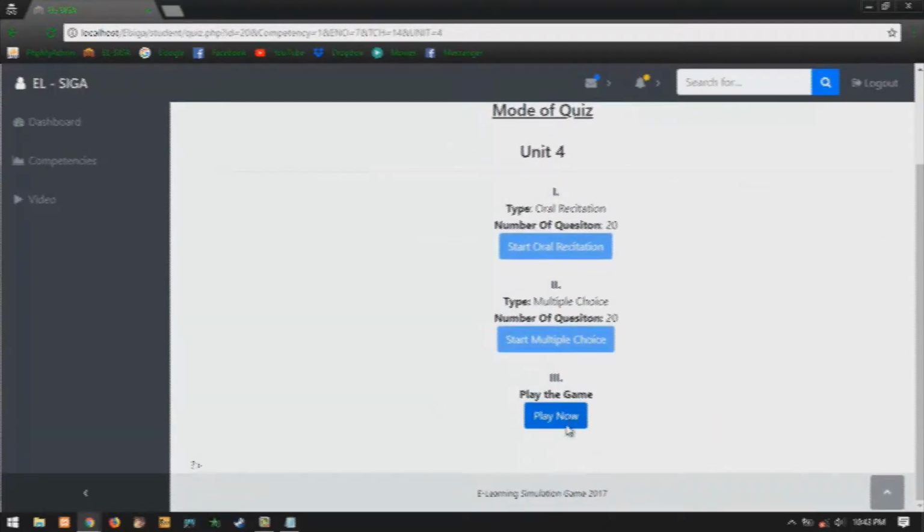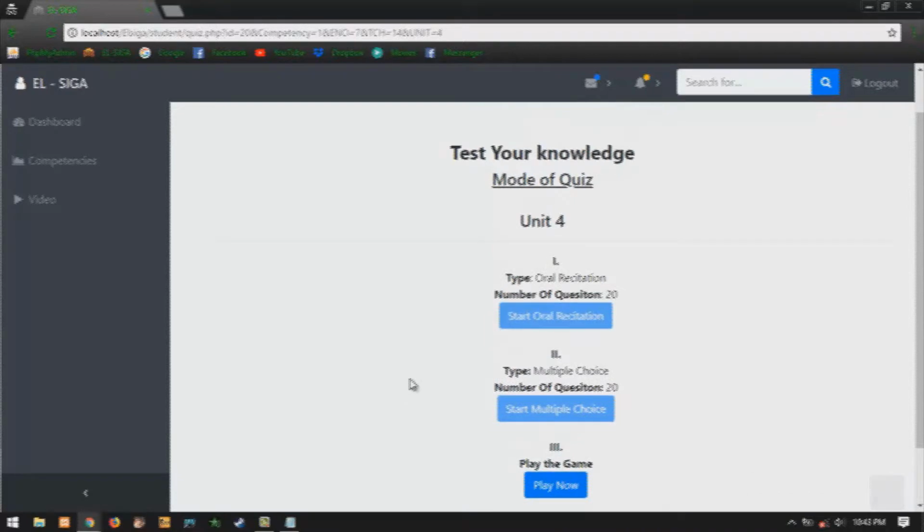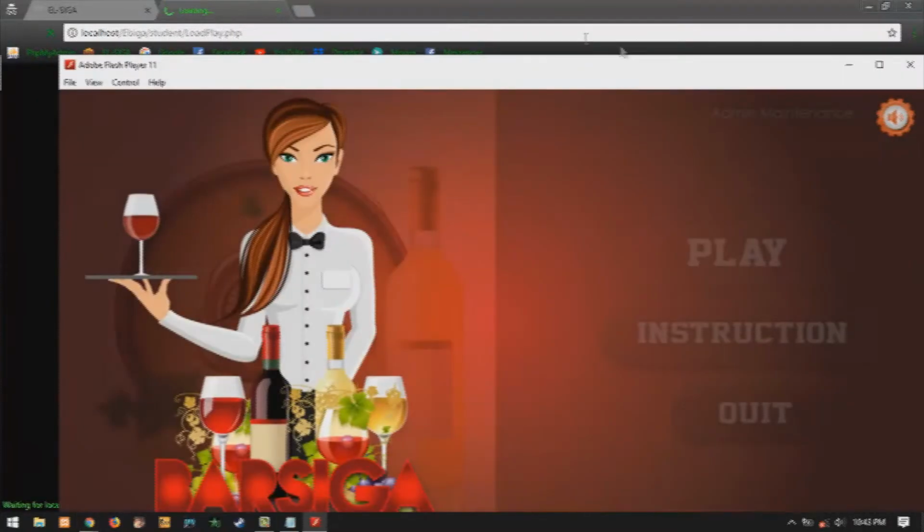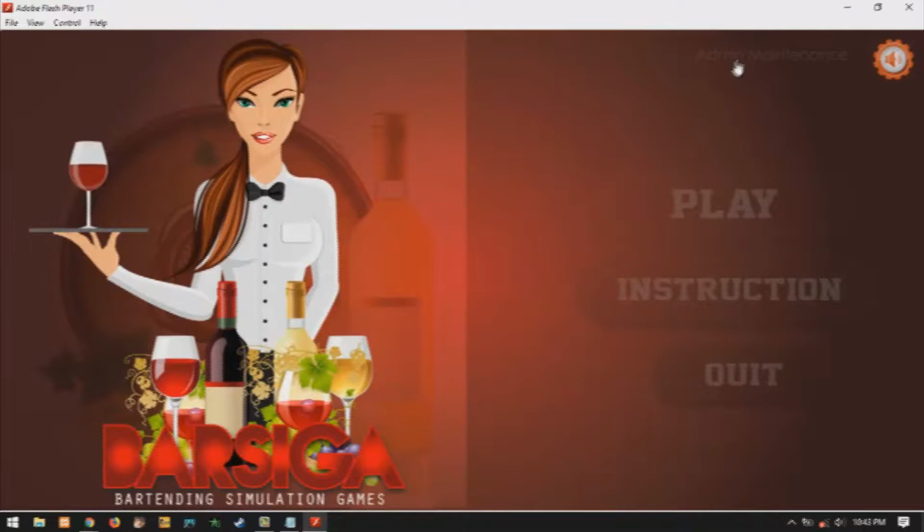Now, if the student can complete the oral recitation and multiple choice, they can now play the game. So this is the last part of the tutorial. So we will now proceed to the tutorial of the game.